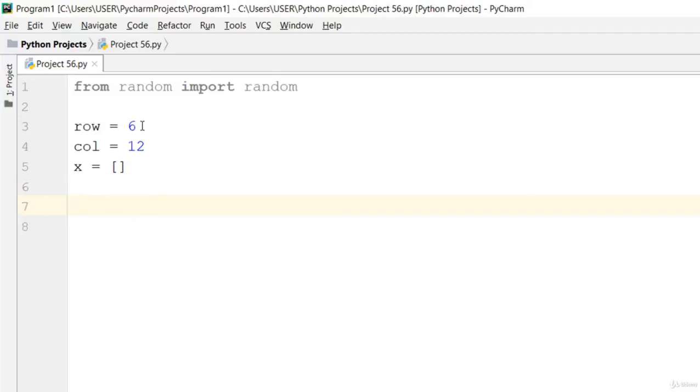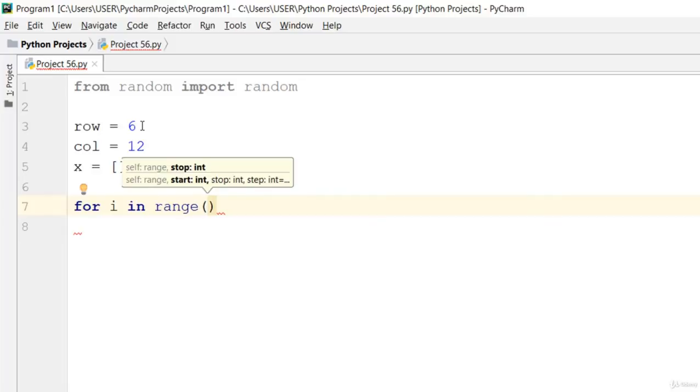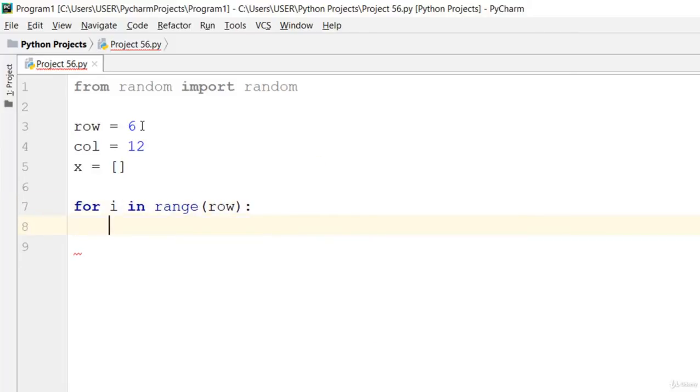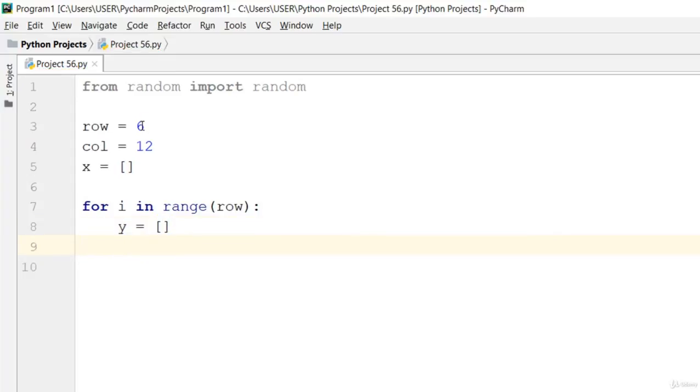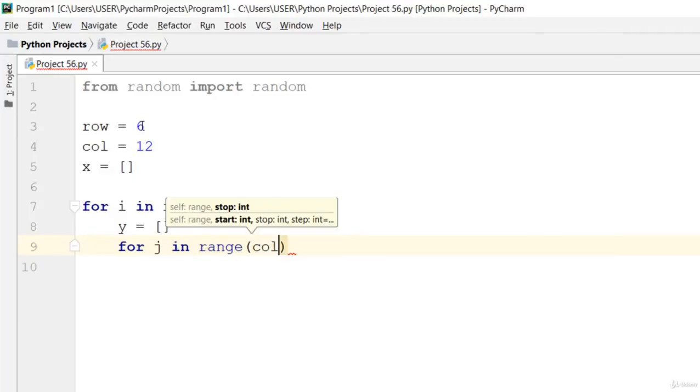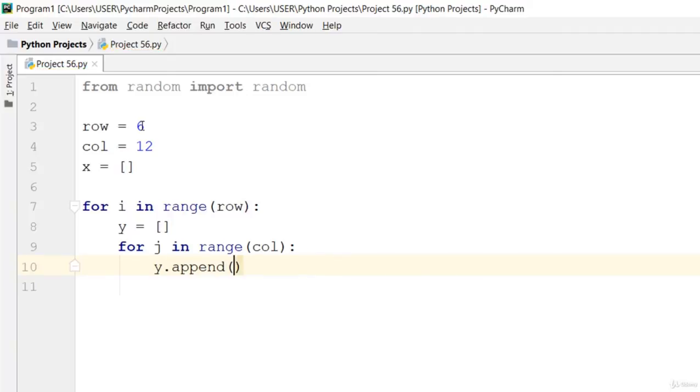And let x be equal to an array of empty elements, and using a for loop, go ahead and say for i in range of row, y is equal to an empty element, and go ahead and say for j in range of col. For j in range of col, then y dot append, and go ahead and append randint.